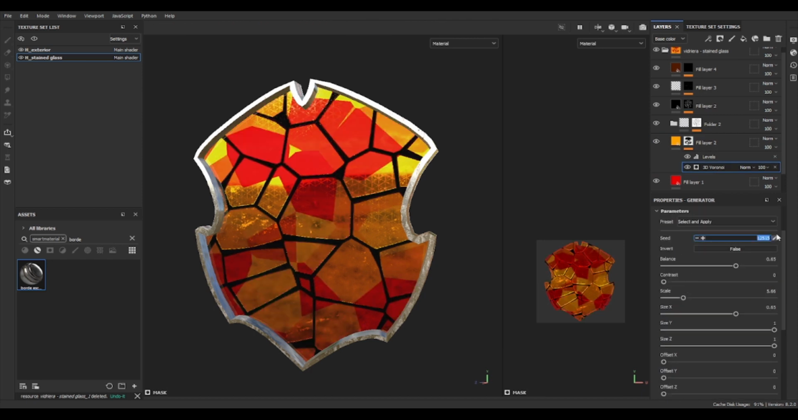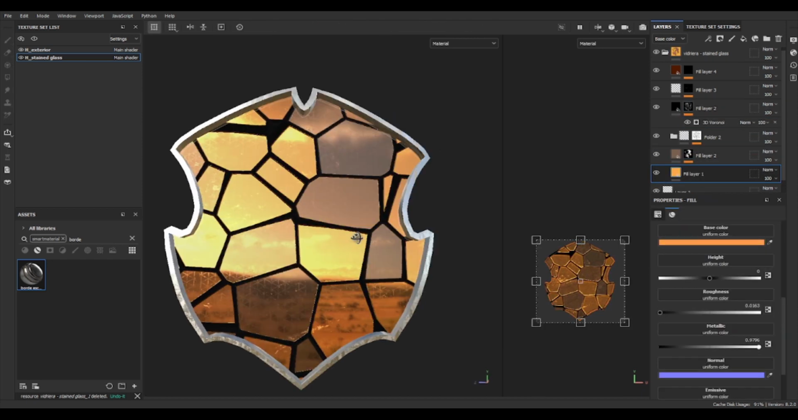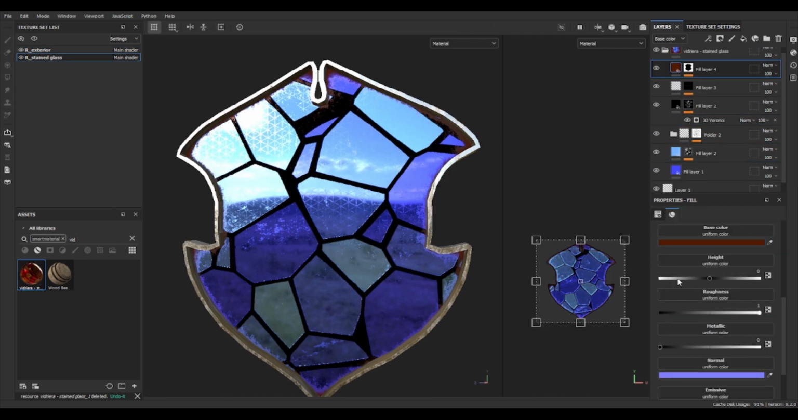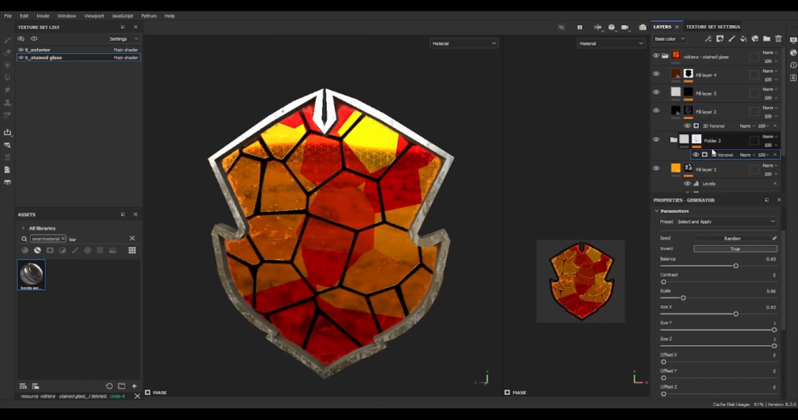With my main material ready, I incorporated it into the other models and adjusted both the colors and the seed of the Voronoi noise texture. This way I can generate some randomness between all the designs.